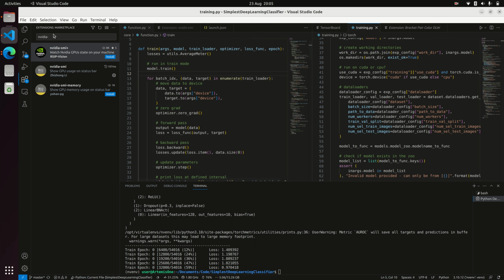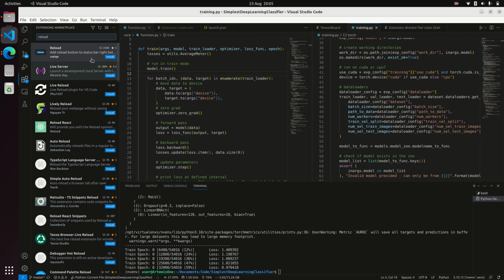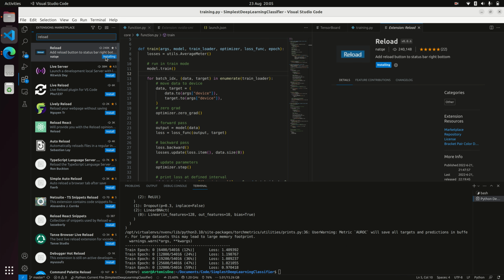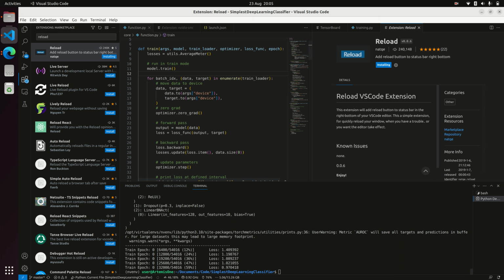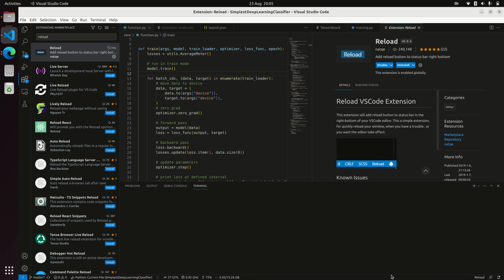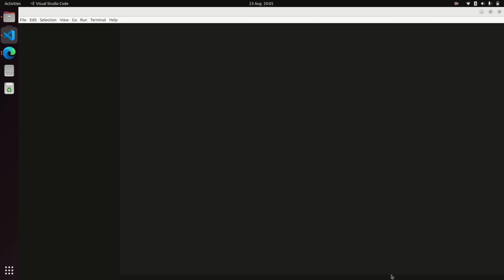And then there is, for example, a reload extension. So in cases where you install a new extension and you require a reload, you can have a reload button at the bottom. If you click that, it will just reload the window, right?